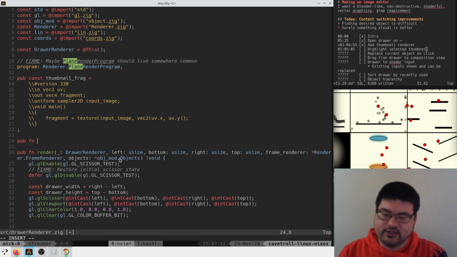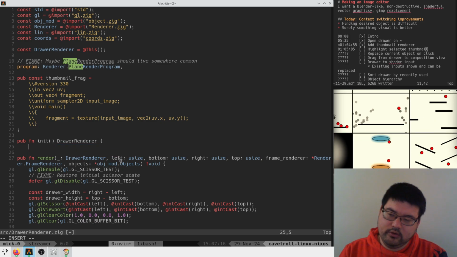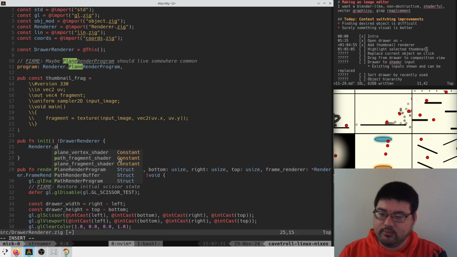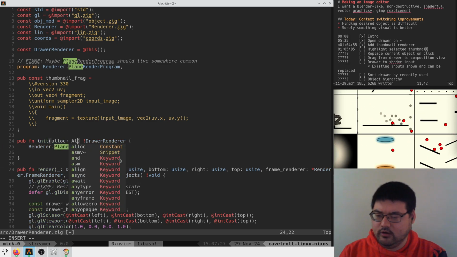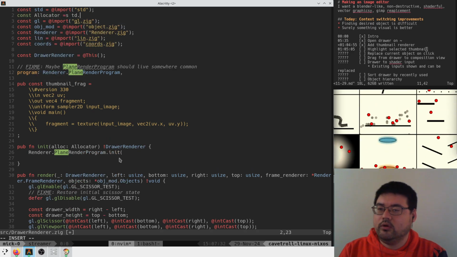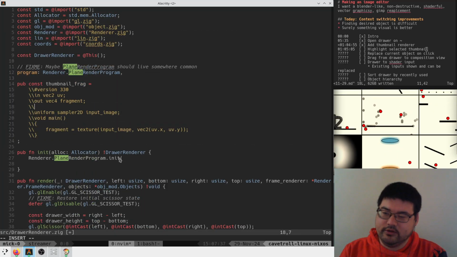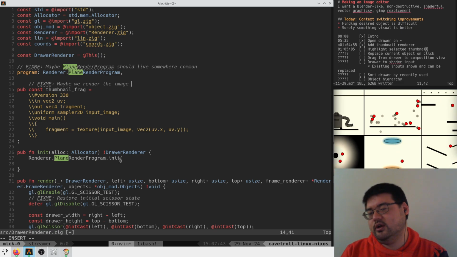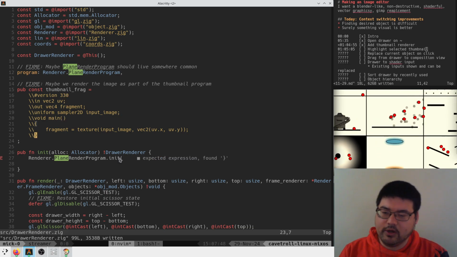I guess we're going to have to have some sort of initialization function here, and it's going to return a drawer renderer. And it's probably failable. And we're going to call renderer plane render program dot init with an allocator. Okay, I guess we need an allocator. It's kind of surprising, to be honest. I don't really know what it's for. And we'll put a fix me on here that says maybe we render the image as part of the thumbnail program. There's a very real possibility that we want to do it that way.